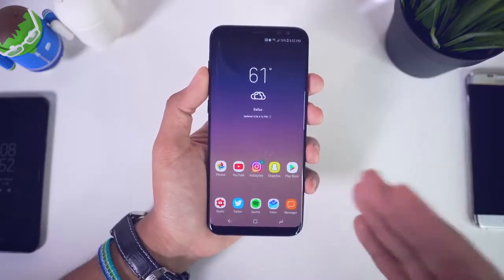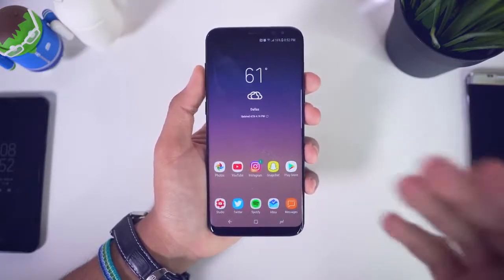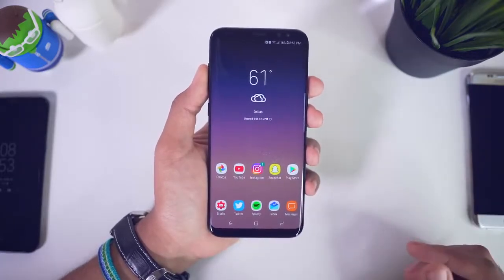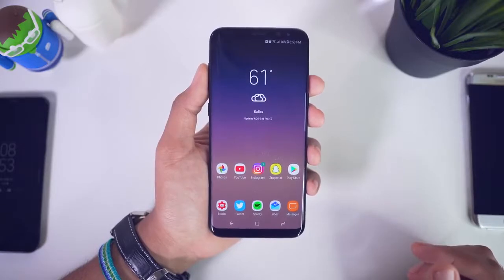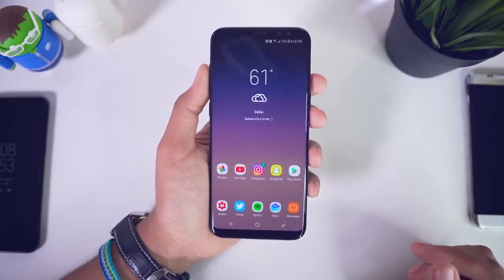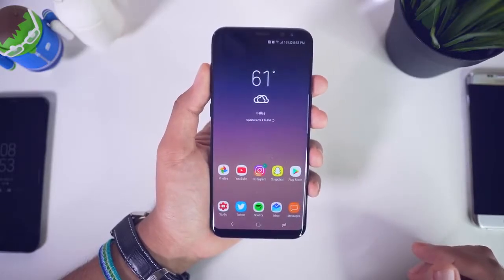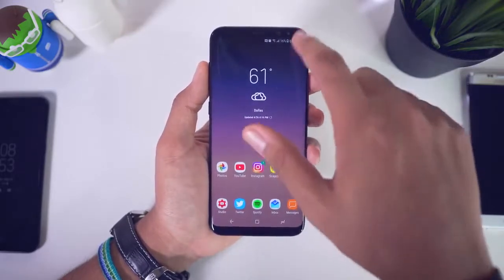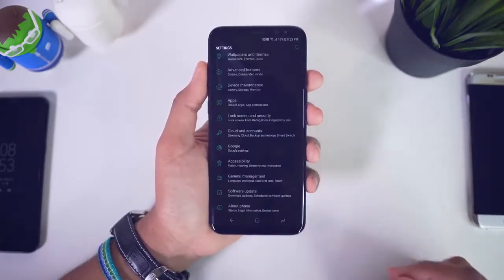So the Galaxy S8 just came out a little while ago and I thought I'd make this video sharing with you guys some tips and tricks to really boost the user experience of this phone. So maybe you just got your phone and you want to know what to do with it, or maybe you're getting the phone and you just want to take some notes for when you actually do get it. So let's go ahead and take a look at some of the things that I think you should do when you get your Galaxy S8.